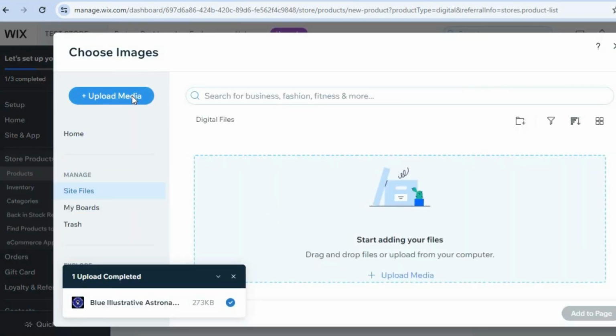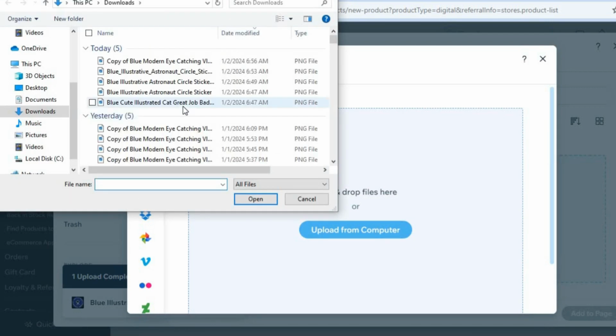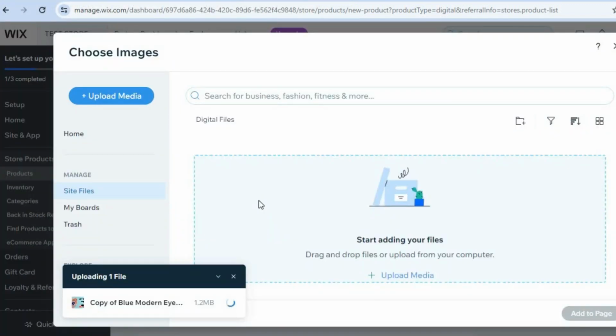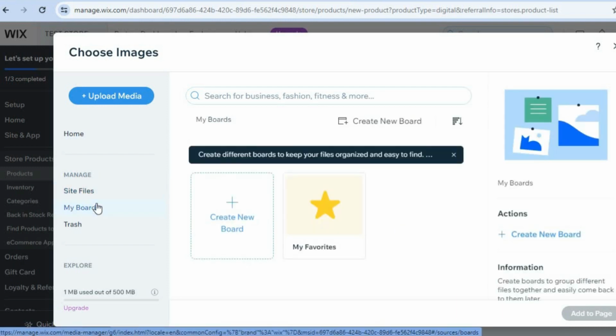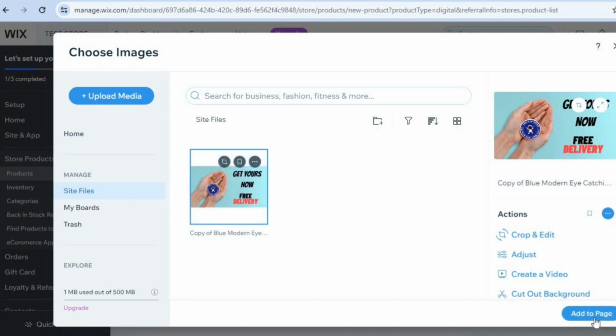And I had created a mockup earlier using Canva also. So let me add the mockup real quick. So this is the mockup. So let's tap on it. And you can see the mockup has now been added. All I'll need to do next is tap on add to page. So you can see right there, the mockup has now been added. So let me find it real quick. So I'll tap on site files once more. Here is the mockup, then tap on add to page.